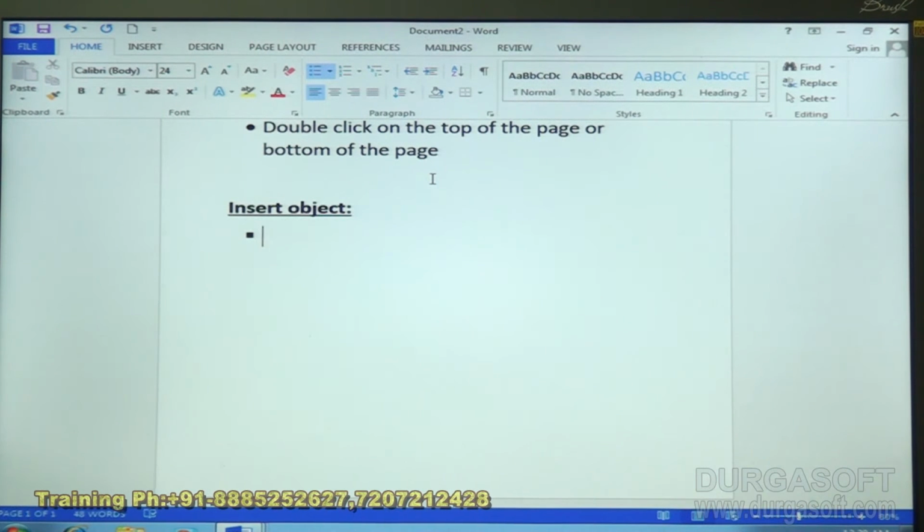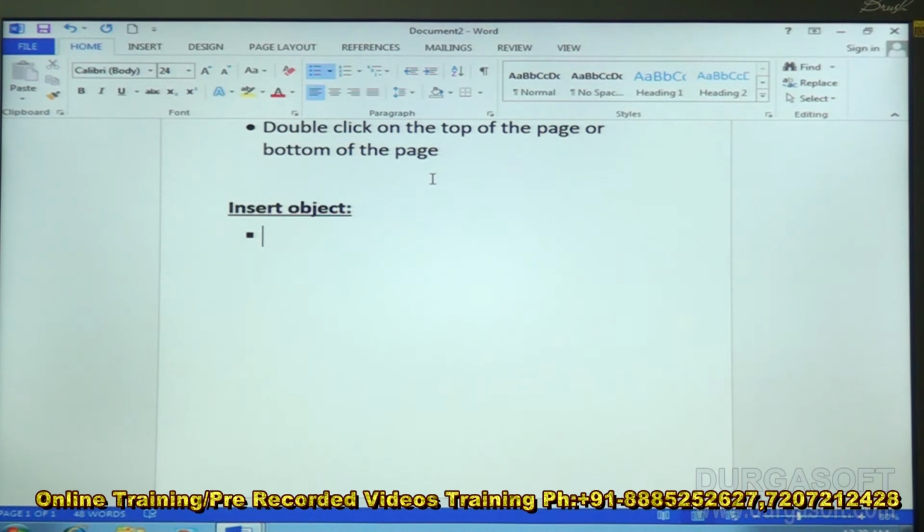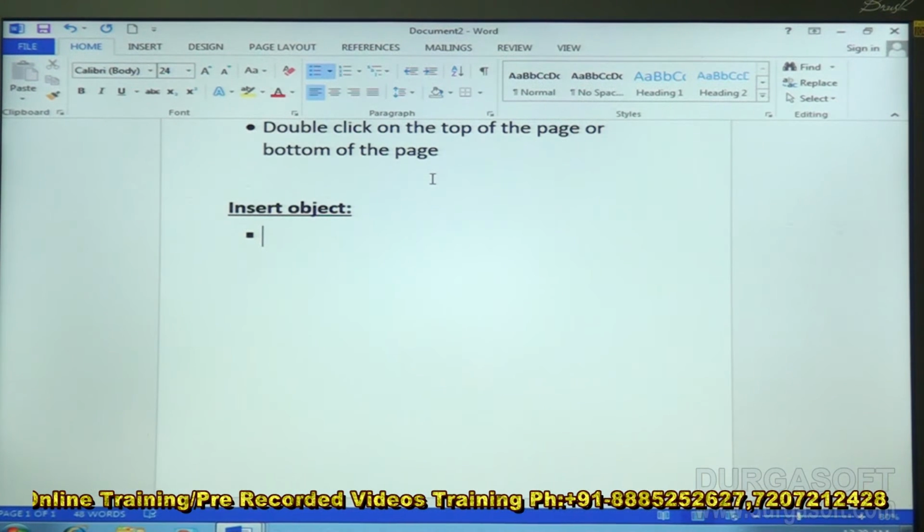Before that, we need to know what is meant by insert object. In insert object, we have two types, one is link and one is embedded. Link is used, for example, if you are inserting a written document in your Word document, to change the data from original to duplicate or duplicate to original. But coming to the icon, it will not change the data. It will be constant. Whatever matter you edit or modify in the original will stay in the original only, and if you modify the data in the duplicate, it will stay in the duplicate only.